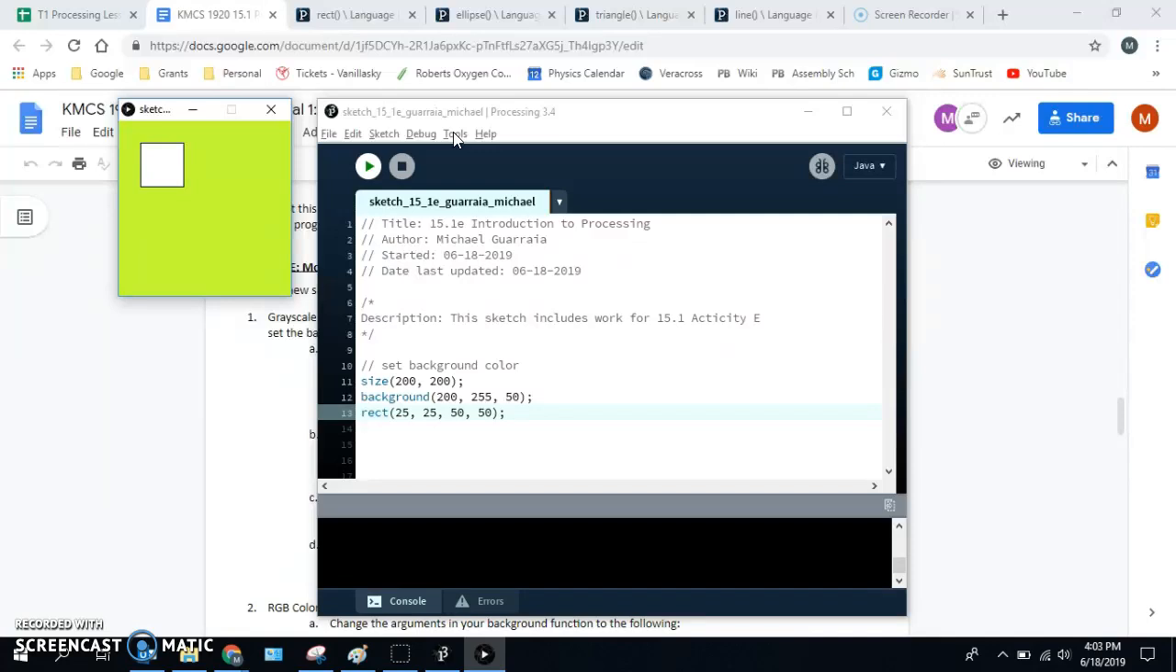In Processing, all shapes have an outline, or a stroke, and a fill. Each of those components has a related function. If you don't specify the stroke and fill, Processing defaults to using a black outline and a white fill. Suppose we don't want a white rectangle. We can use the fill function to change the color of a shape.